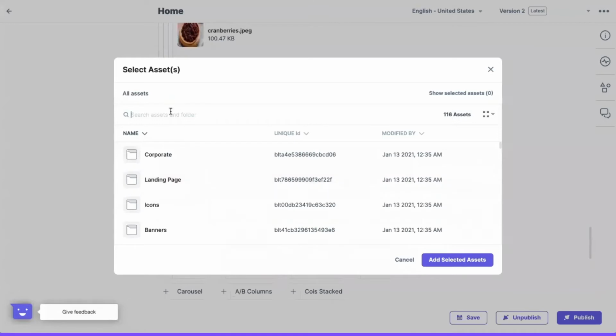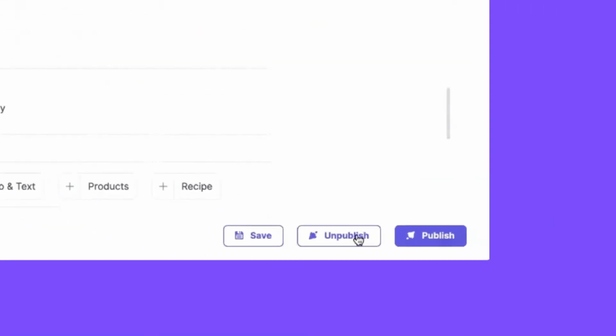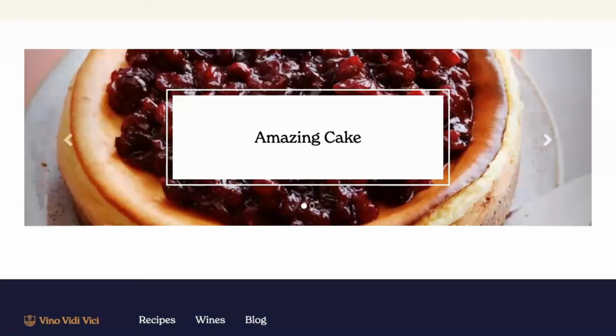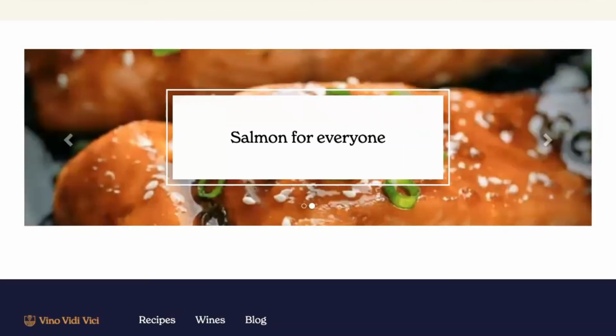You can easily browse for files or use the built-in search to find something specific. Once you're ready, hit publish. And voila! Instantly see how everything looks on a pixel-perfect preview of your website.